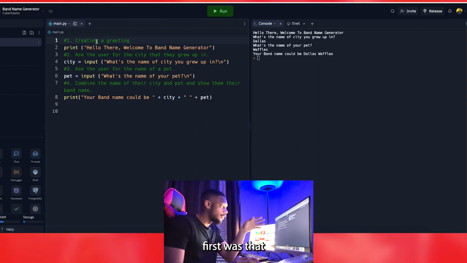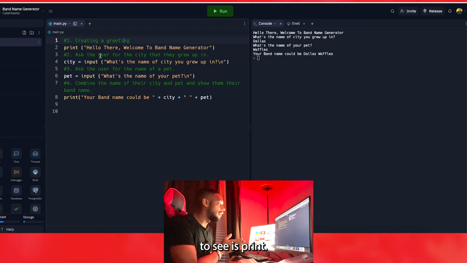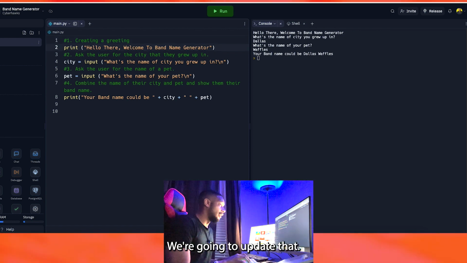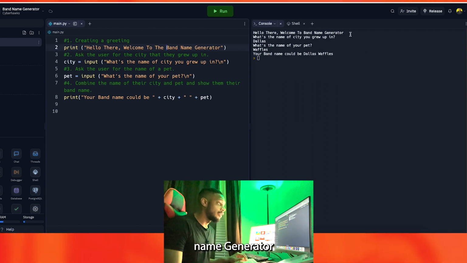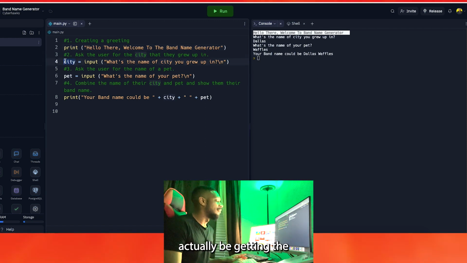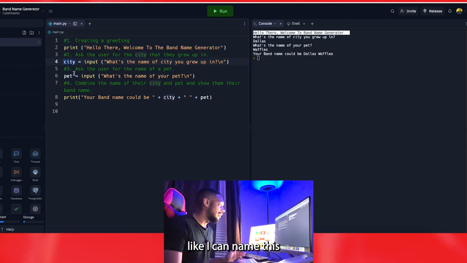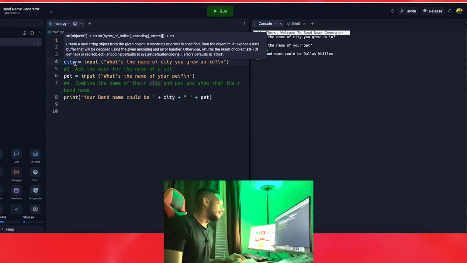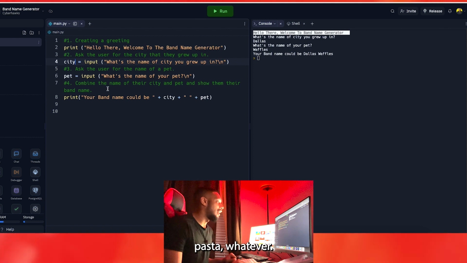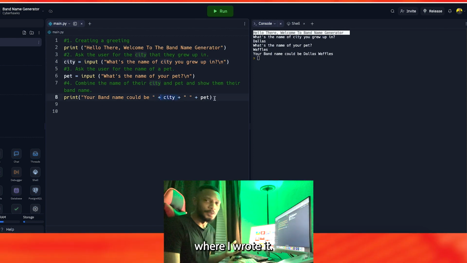So first thing was creating a greeting. The first thing we want them to see is print, hello there, welcome to the band name generator. We're going to update that to say welcome to the band name generator. That's the first thing you see on the first line. Now on the second line, we're going to be getting the city input. Again, you can name this anything. I can write pizza or pasta or whatever, as long as I also update everywhere else where I wrote it.